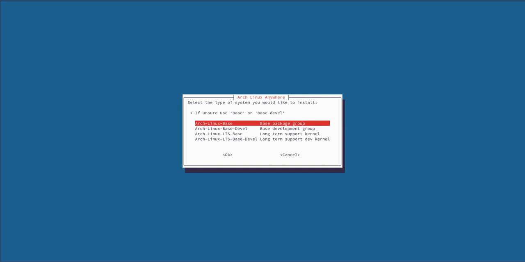Alright, once that's done, you're going to select your installed type. There's a few different types in here. There's base and base-devel, so base and base development. I recommend base-devel. You're pretty much going to end up needing all the packages in base-devel anyway, so I recommend just starting off with base-devel.